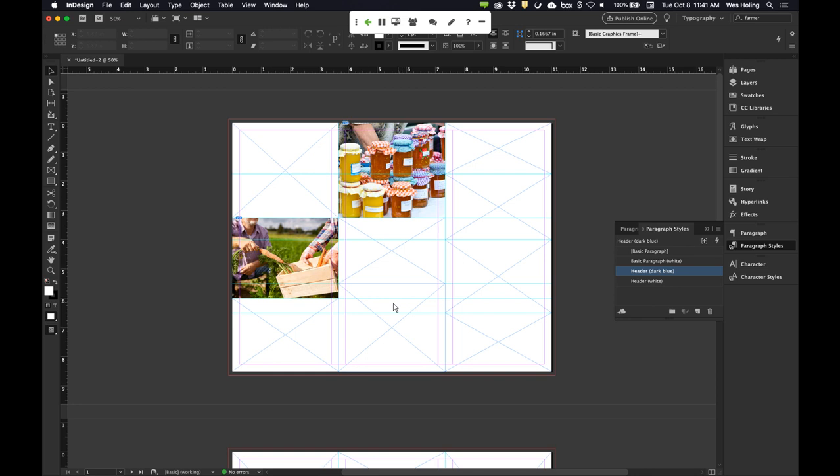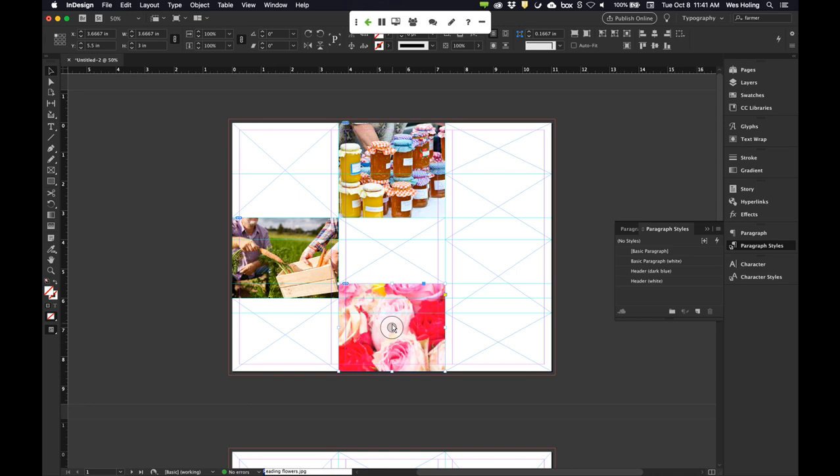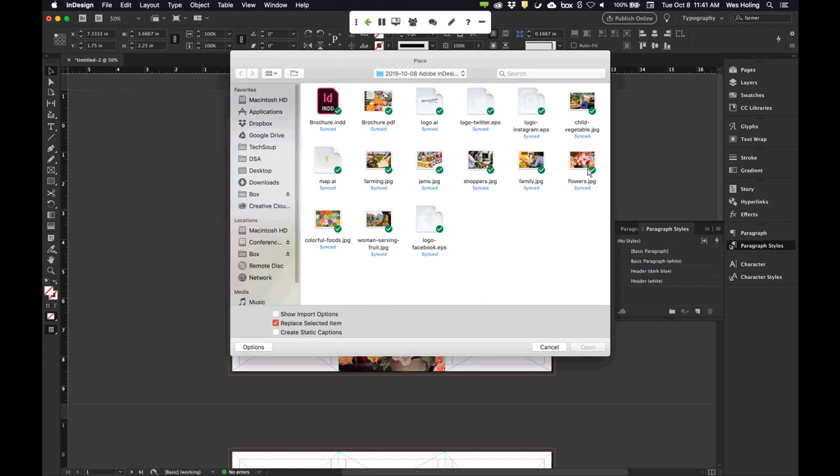Let's go ahead and add a few more here. Let's pick the one at the bottom. That's some nice flowers, because that's what our farmers market also includes, not just food, but flowers too. And let's place some happy shoppers up here.